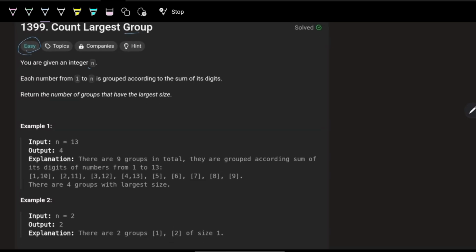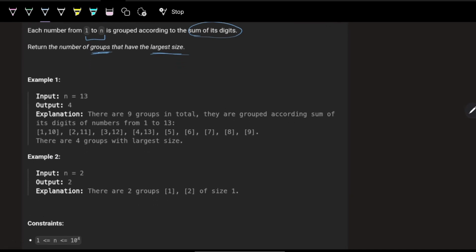We have been given an integer n, and each number from 1 to n is grouped according to their sum of digits. Return the number of groups that have the largest size. What does it mean? Let's see the test case.